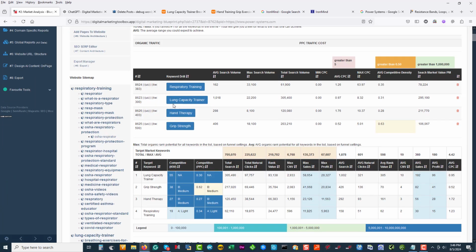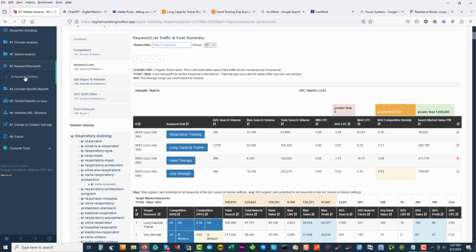If we go down to our keyword lists, you'll see that we've drilled into respiratory training, lung capacity, hand, and grip. So we can click into these and it'll take us down to keyword research.